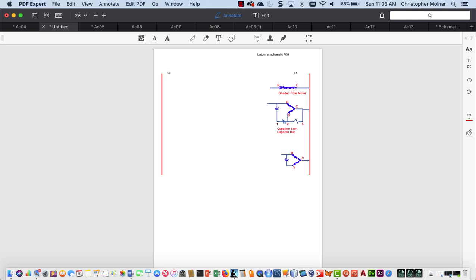Change the label of that. Throw a label here for PSC. And this was my evap. This is my compressor. And this is my condenser.